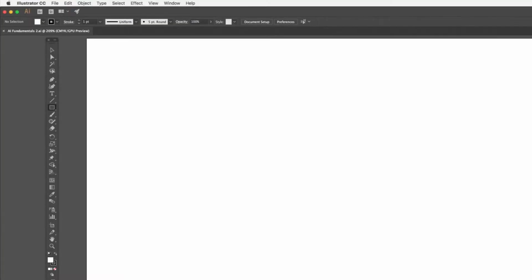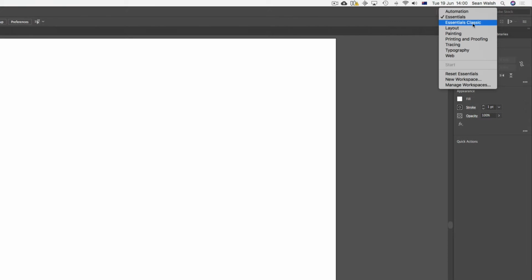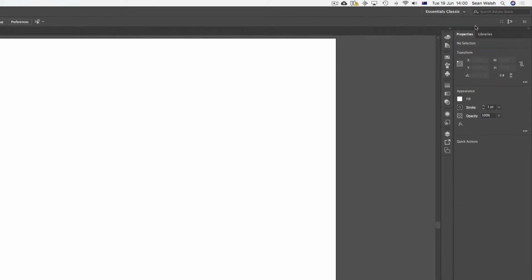For those that are used to using the old Essentials workspace, if I click on the drop down, I can go to the Essentials Classic, and we can see that with the Essentials Classic, I've got the properties here, but I've also got all of these other panels that are listed there, which are more accessible to me. I do prefer to use this workspace.